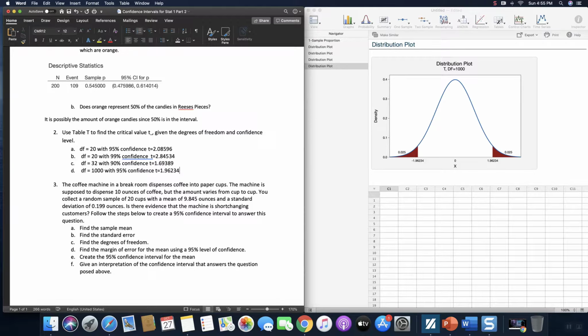Oh, they are perilously close to each other. You may have remembered me saying during the video that t eventually looks like z, and here you go. T is pretty close. So if you look at the 2 for 95, the one with the small degree of freedom is a little bit bigger than 1.96. The same thing is true for D, but D is so close, just so close. You'd probably round it to 1.96.